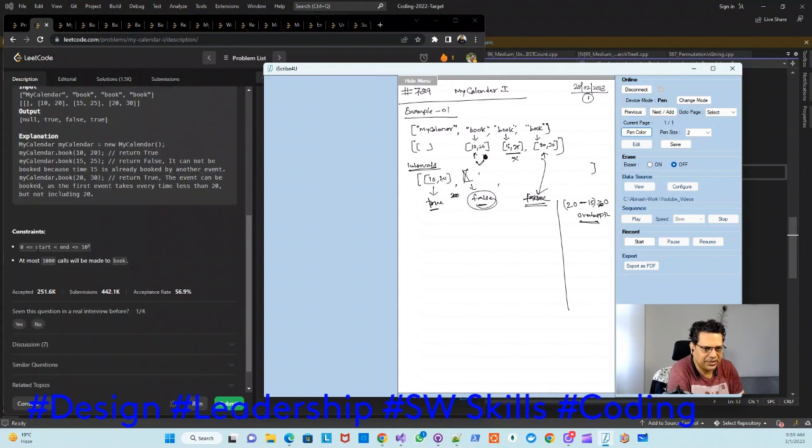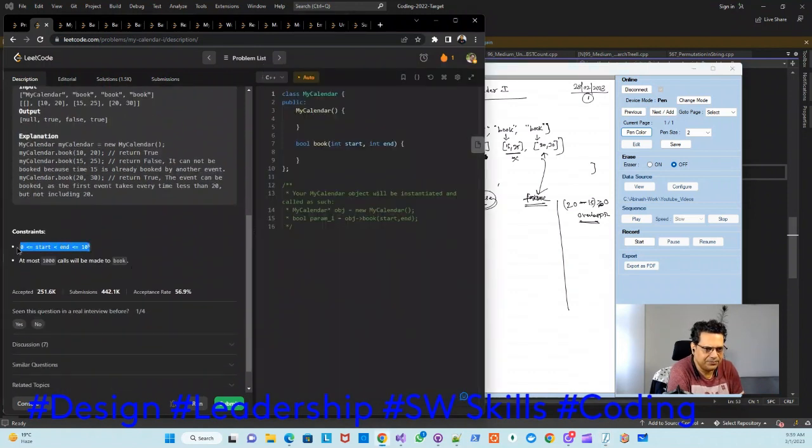Now constraint-wise, the values go up to 10 to the power 9, and at most 1000 calls will be made to book. So in one test case we have 1000 calls. This is not a big deal problem. I mean, it's not a complex problem in my understanding. Whatever analysis I have given, this much is only required. So I'm just going to submit this problem quickly.